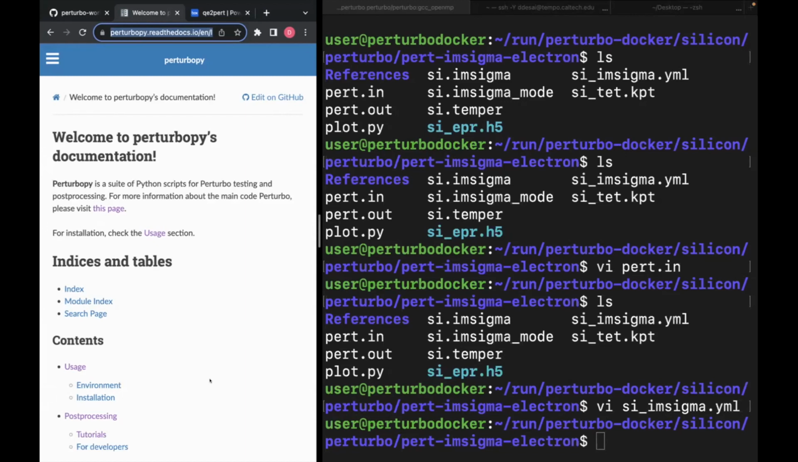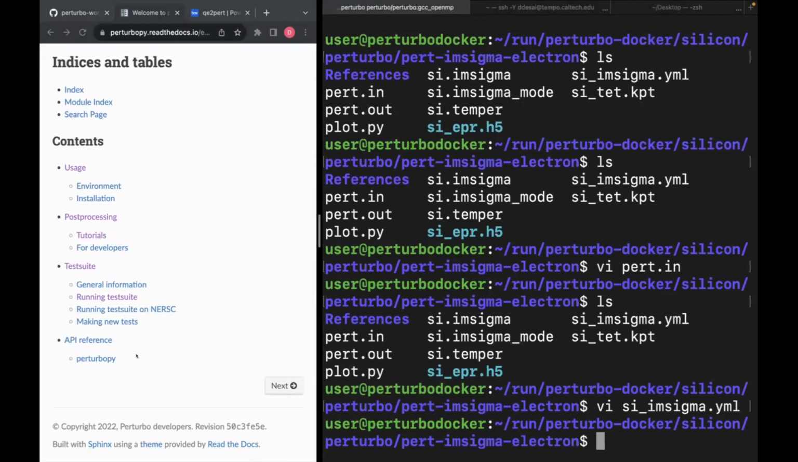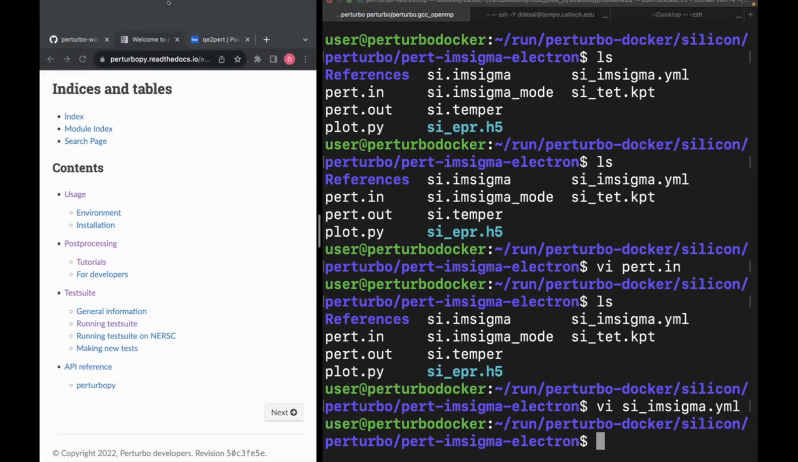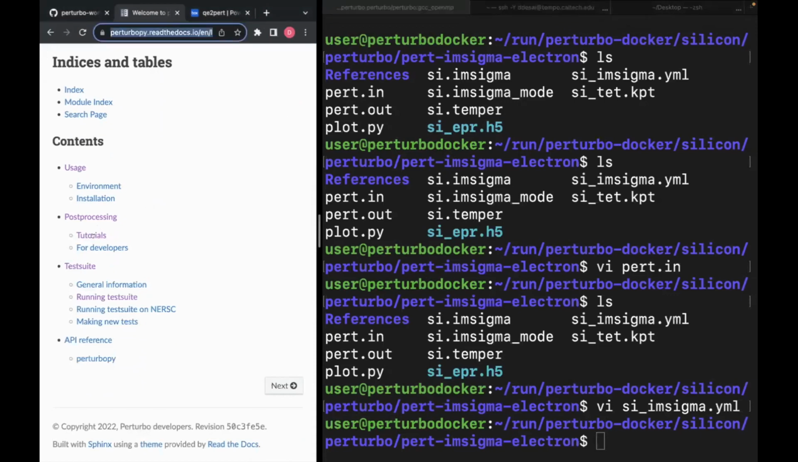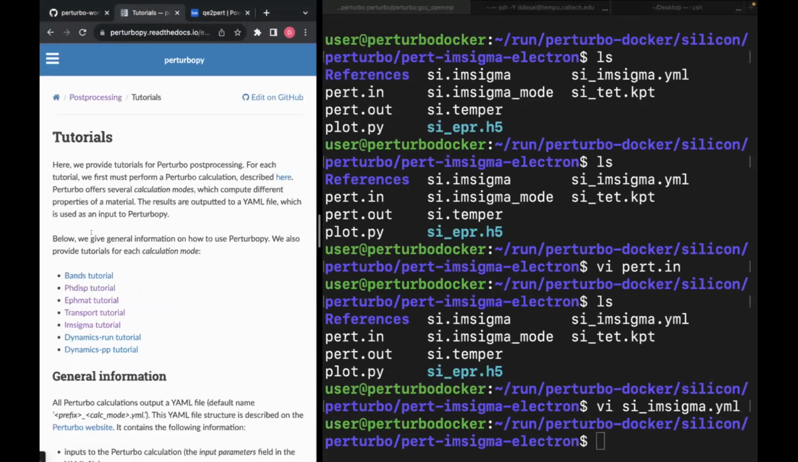And for our in-person participants, I don't know if everyone is on Zoom, so I think it would be easier just to type perturbopy.readthedocs.io. No need to type all of the continuation. If you could just type this, it directs you to the Perturbopy website that contains a good amount of information on how to post-process some of this data.